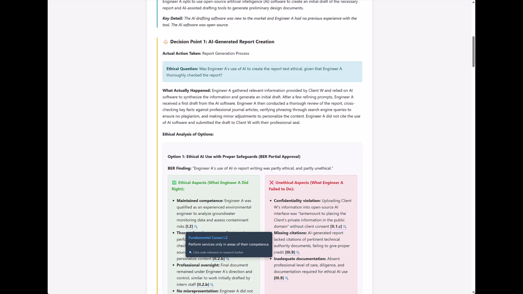When analyzing scenarios, the system retrieves relevant case definitions, relationships, precedents, and ethical guideline references to frame pros and cons for each decision option.